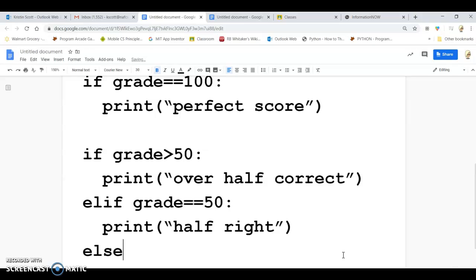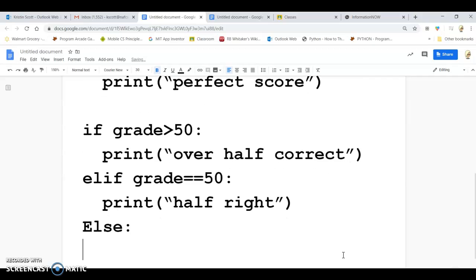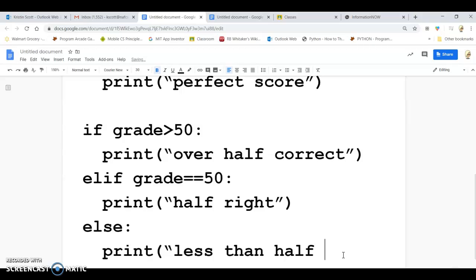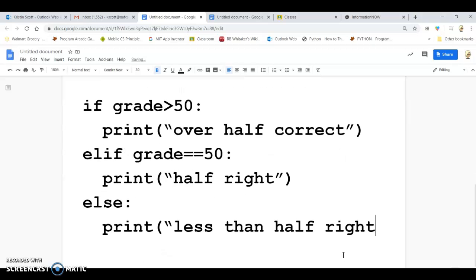Otherwise, so if it's not over 50 and it's not 50, it has to be less than 50, right? So all we need is else. We don't have to check to see. We know if it's not over 50 and it's not 50, then it has to be less than that. So we're going to print less than half right.